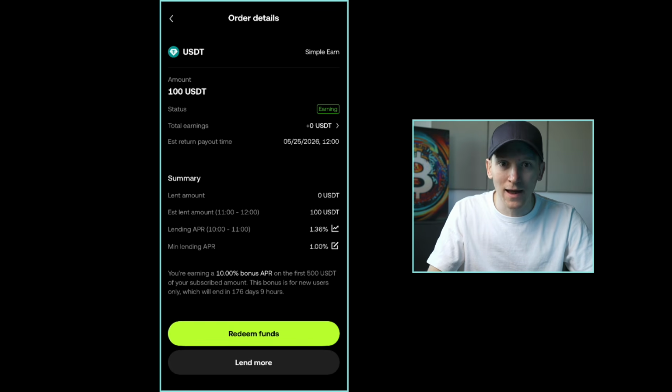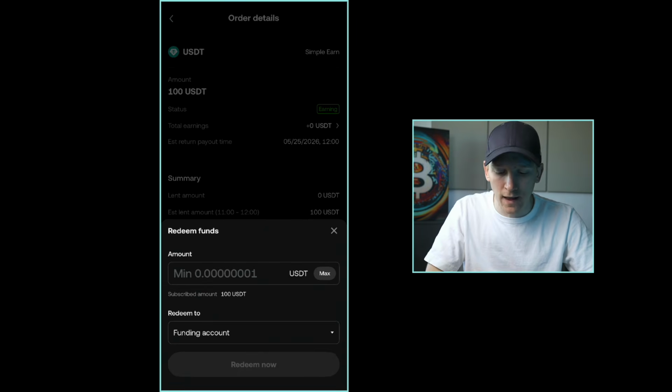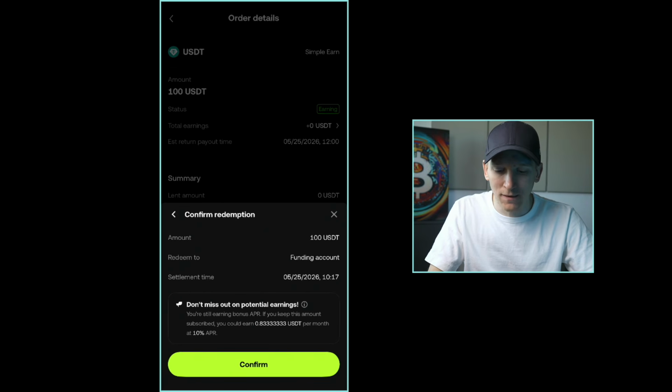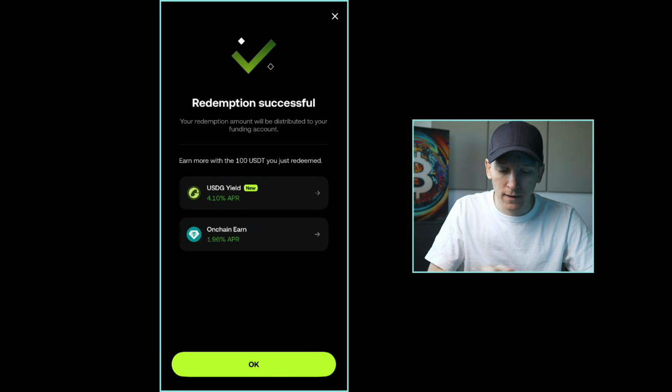From here though, if you want to lend more, just press that down at the bottom, go through the same process. If you want to redeem, just press that. You can see I've got $100 in here. So let's say that I want to redeem the whole amount. Because this is flexible, I can do that immediately. Press confirm, and that money will go back into my trading account.